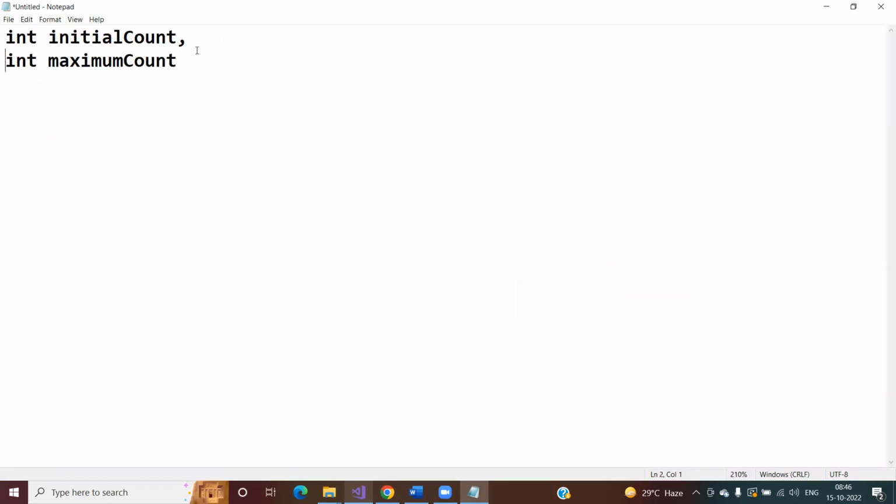So here you can see the initial count parameter is an integer type variable, and the maximum count parameter is also an integer variable. So what it is actually going to do is, the maximum number of threads that can access your application code is going to be decided by this parameter. If I set this parameter to 5, that means the maximum number of threads that can access your application code is going to be 5. Clear or not? What is the use of this maximum count parameter?